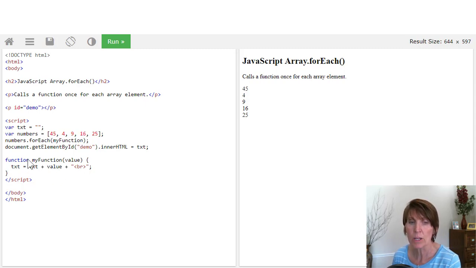Okay, take what you have already, add to that a 16 and a break. Then it calls it with 25. And it says, take what you've got so far, add the 25 and the break. And that's what this line does. It calls that function 5 times, once for each element in the array. If you had an array with 100 elements, it would call that function 100 times. If you had an array with 2 elements, it would call that function 2 times.